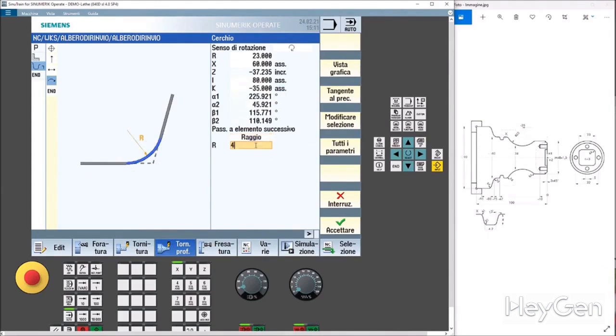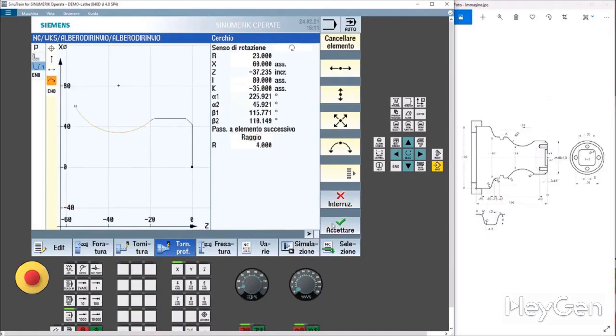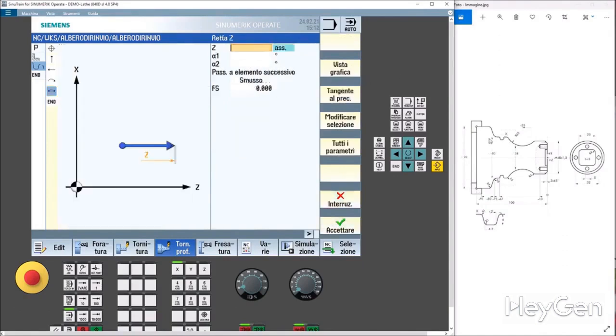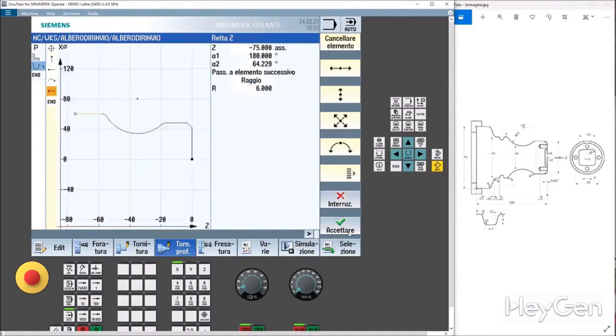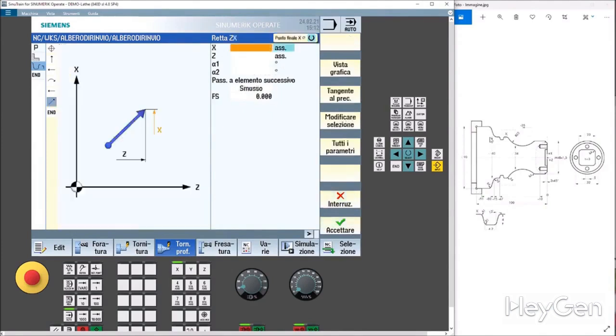Radius 4. It was tough, but we made it. Okay? At this point, I'm moving to z minus 75 with a horizontal linear movement. I finish with a radius 6. I accept, and I'm going to enter this point using an inclined movement and the coordinates I have available.